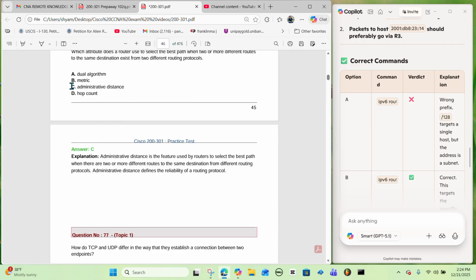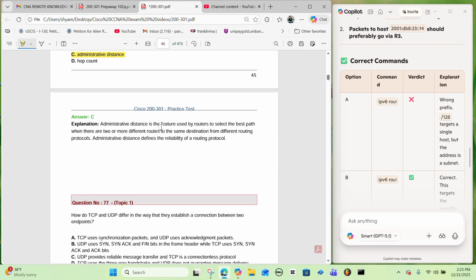Administrative distance is the feature used by routers to select the best path when there are two or more different routes to the same destination from different routing protocols. Administrative distance defines the reliability of a routing protocol.